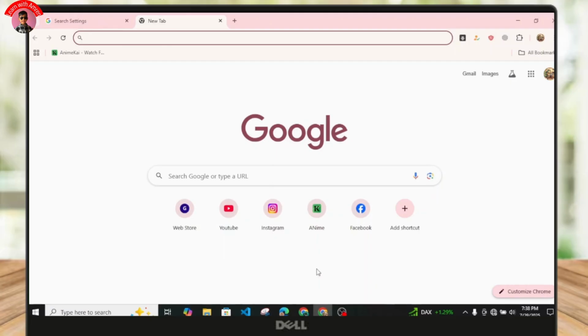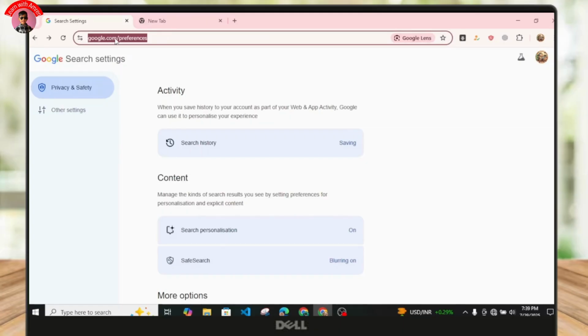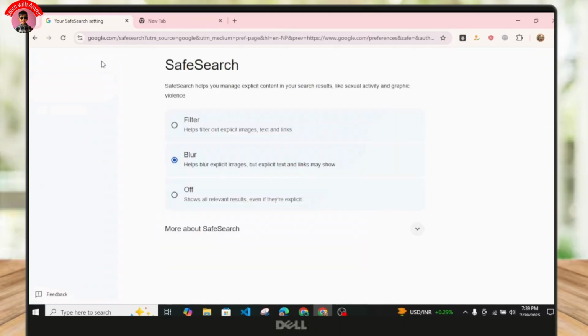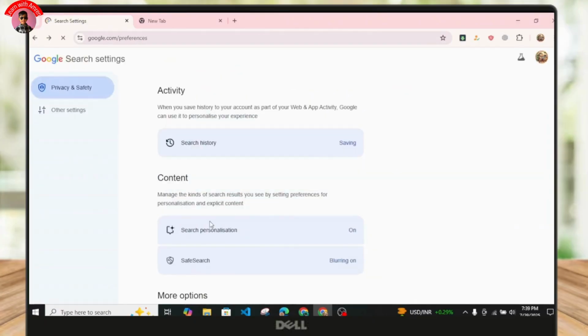In this video, I'll be discussing how to set up parental controls on Google Chrome. Before we set that up, first open up your Google Chrome browser and head over to this URL, that is google.com/preferences.